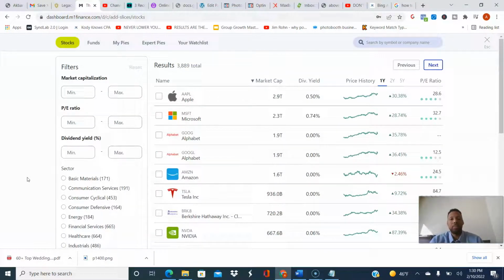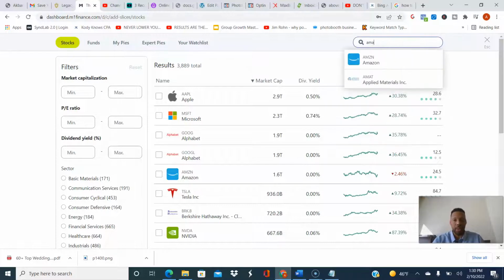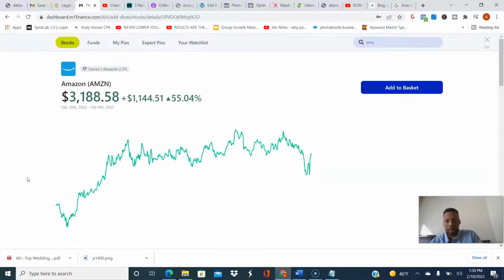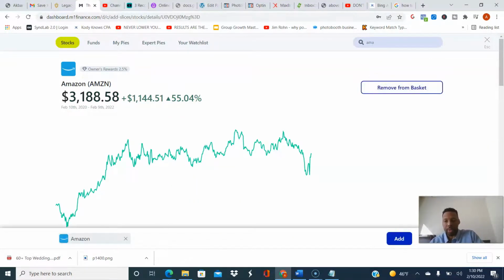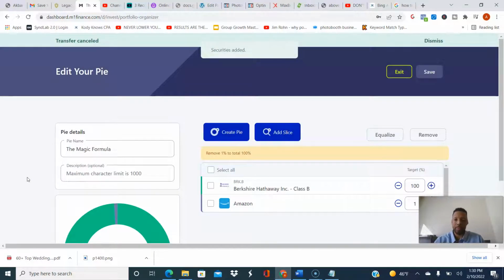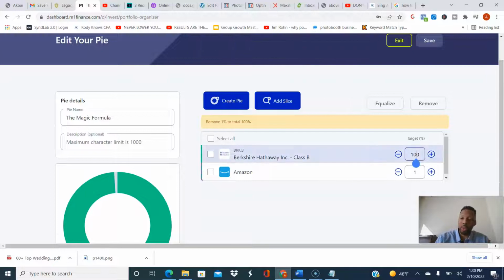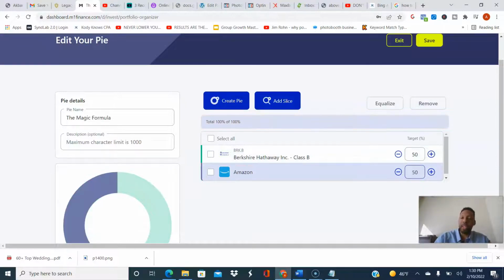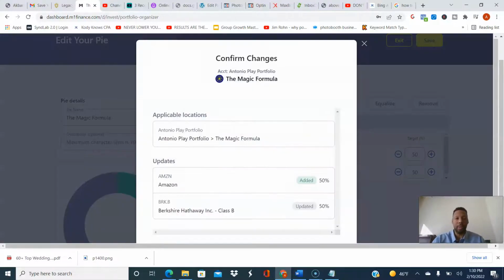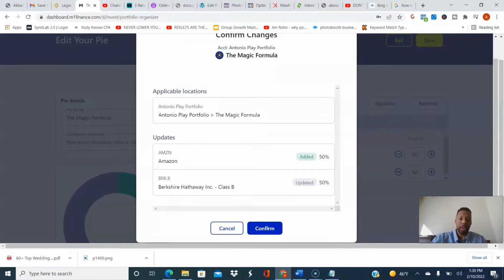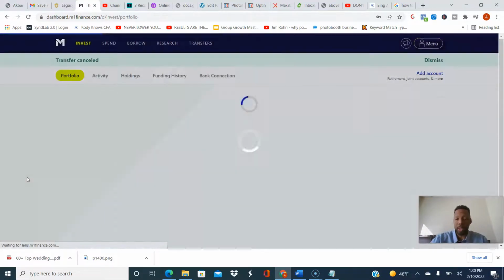And then let's say I want to, I don't know, we'll stick with the previous thing. We'll say Amazon. We add that one to basket. We're going to hit add. There you go. So remember, everything has to be equal to 100%. We'll just say 50, 50%. All right. And then we hit save. We're going to hit say yes. We want to make adjustments to that.